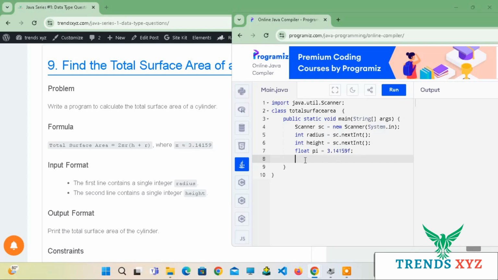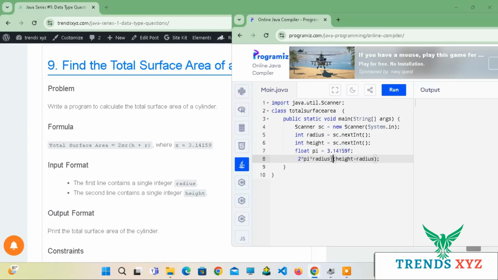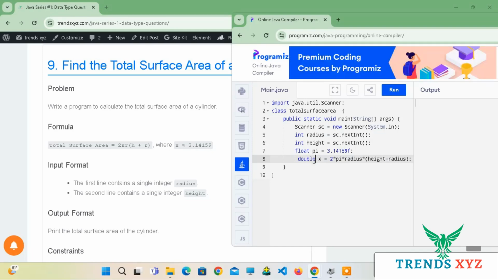Now after that, you have to calculate the value. The formula is 2 into pi into radius, and then in brackets you give height plus radius once again. Now you just give a semicolon. Here also you have to give a star. Now after this, you have to put it in a variable. Let the variable be x. In the variable x you are storing this value, so it should also be either float or double. In this case, we will write float. Now the value may exceed 9 decimal places, so in this case we will write double. You can write float also, but in my case I write double.